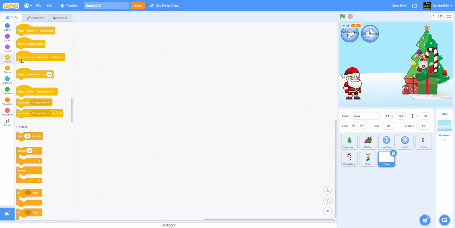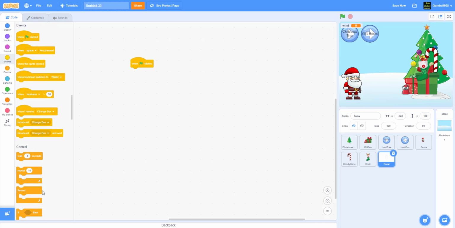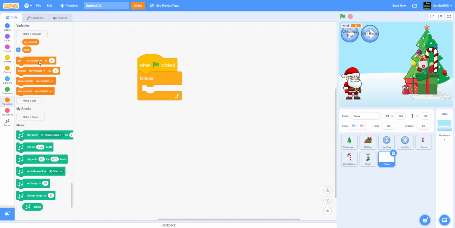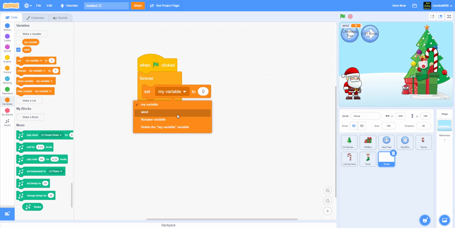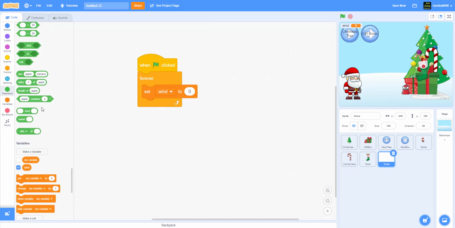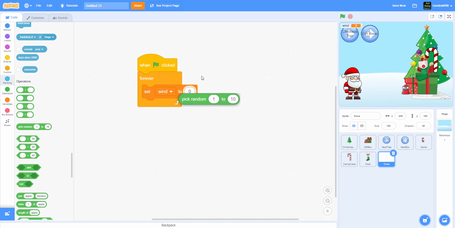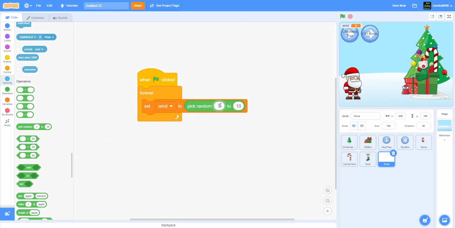So when the green flag is clicked, it'll go forever. Let's zoom in a little bit. And it'll set wind to pick random -1 to 1. So make the wind go, like the snow go around here.